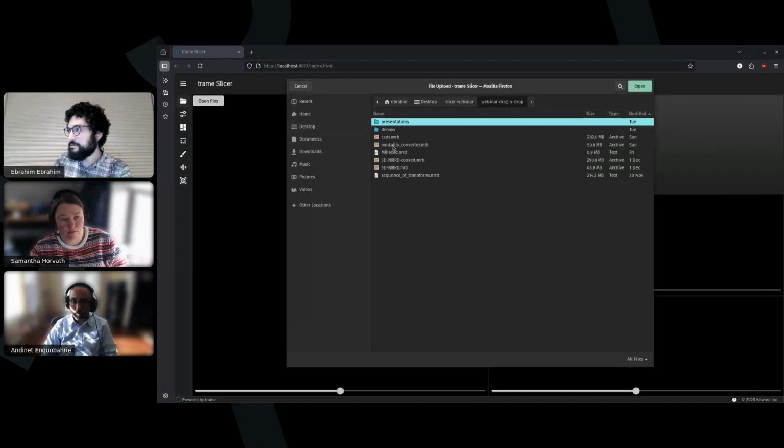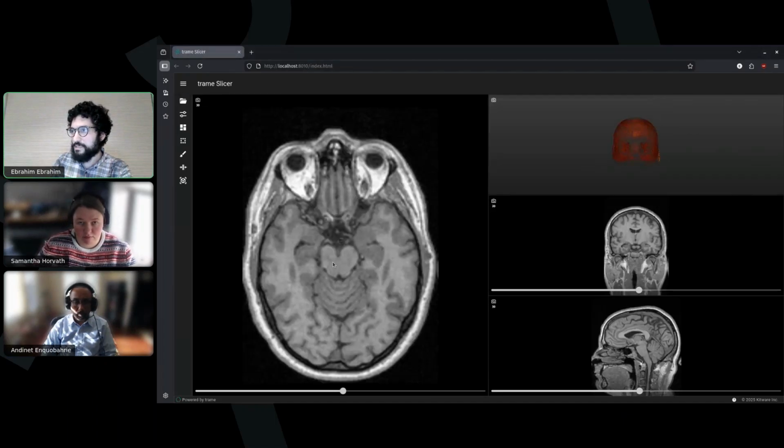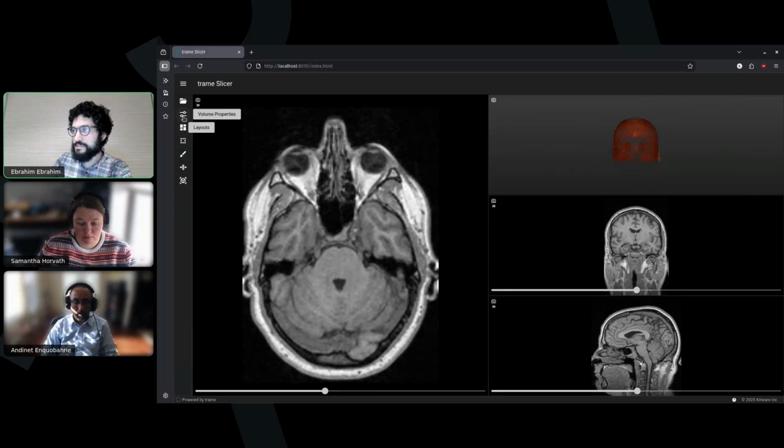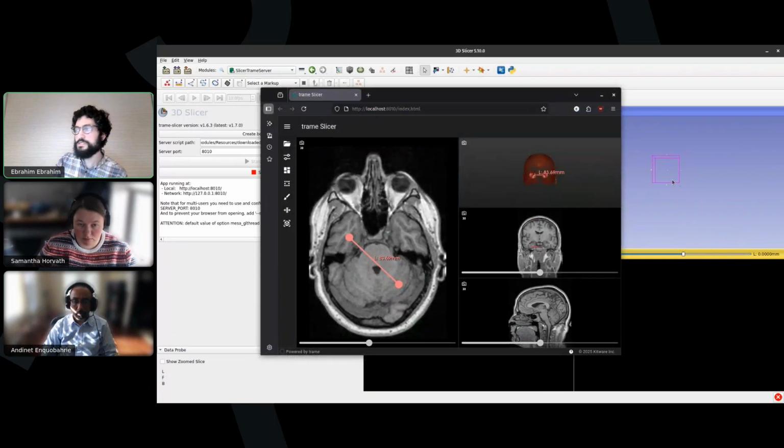I can open an MR head, scroll through it. I can have segmentations, markups. We can make a line here. And this is all in a web browser inside the medical viewer example application. And none of this stuff is happening inside Slicer. They're not synced up or anything. This is its own application. Slicer is just providing the VTK MRML core logic to this Trame application.